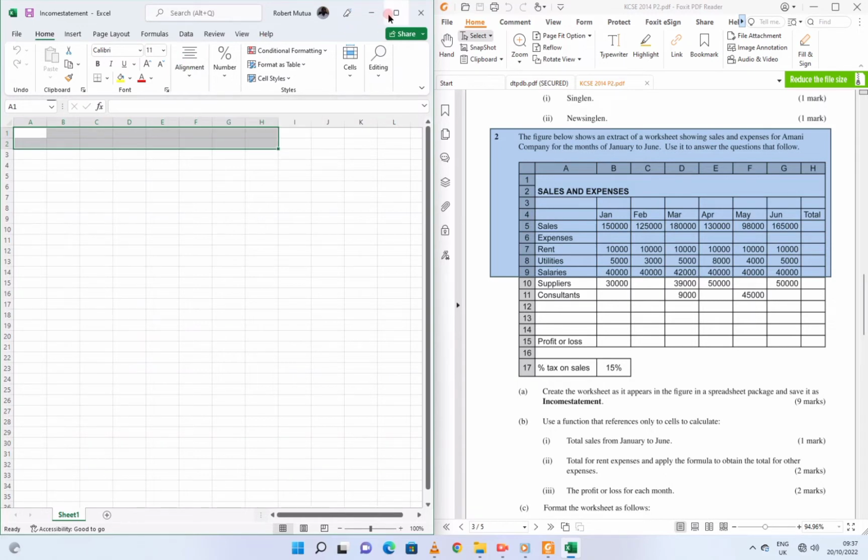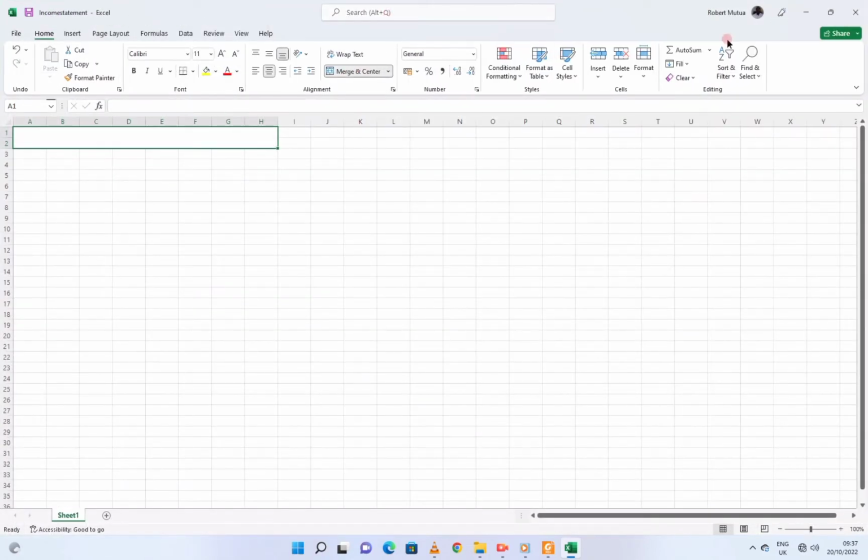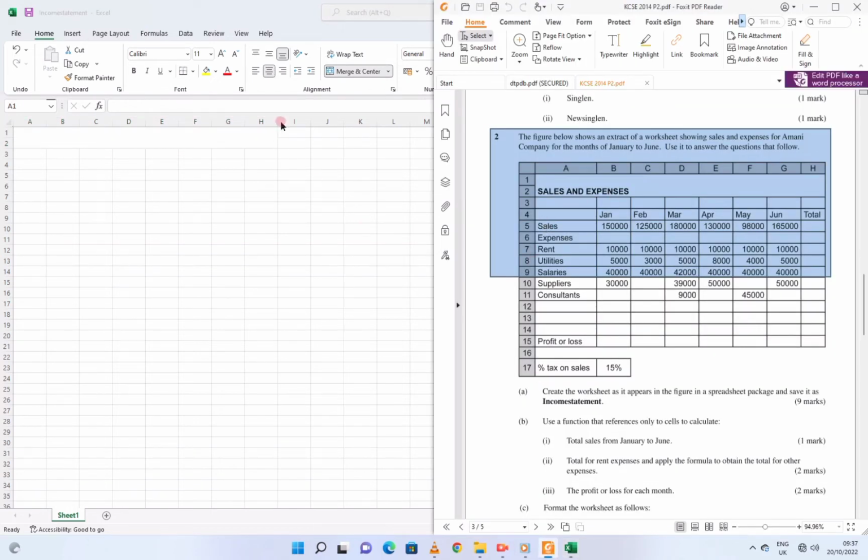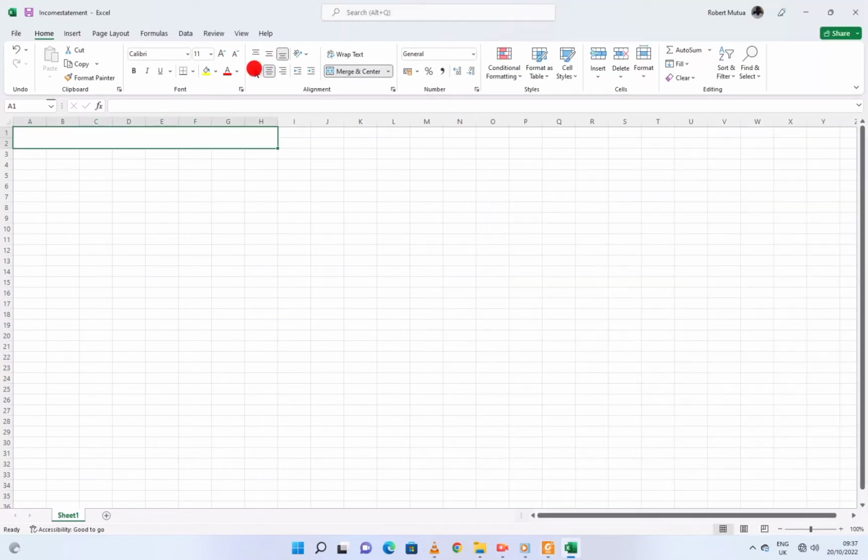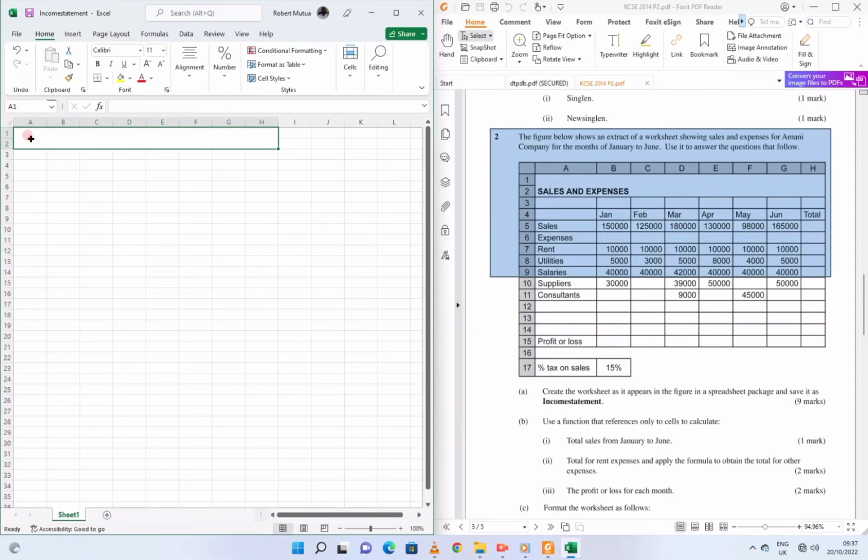I have to maximize the screen so that you may see it well, and also ensure that the alignment is at the bottom left. Then it is in capital letters and bold. Sales and expenses, bold, sales and expenses, as I'm doing right now. Yes, so what follows is to fill the data as required.